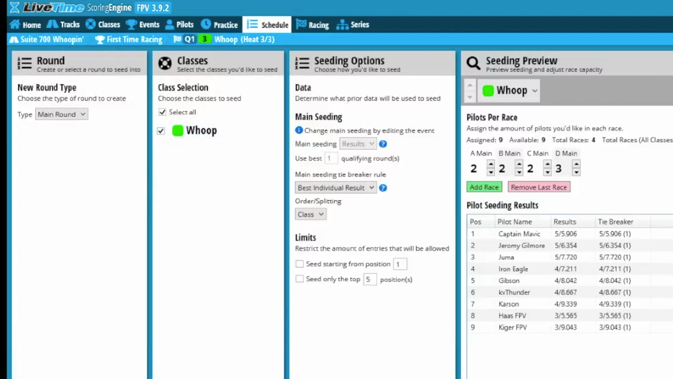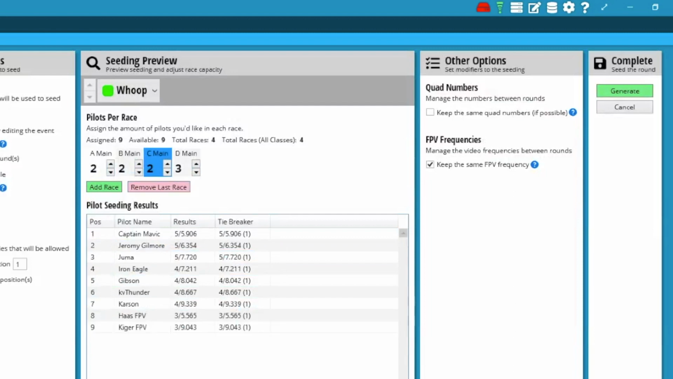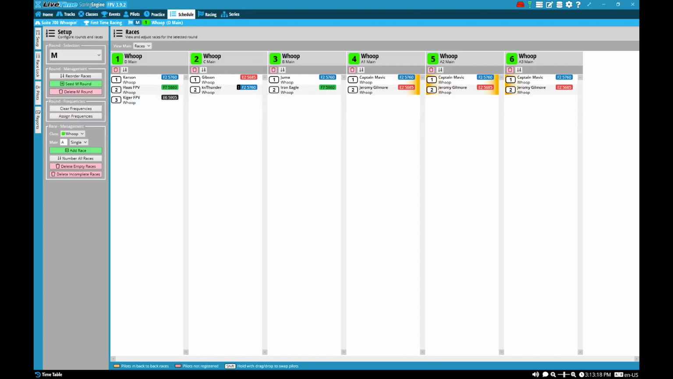The seating options, I just usually leave it as the default. Now here's where you need to pay attention. So there are 9 pilots. So this A, B, C, and D main needs to be at least, count up to 9 pilots. So 2, 4, 6, and 3 is 9. So that will work. Keep the same video frequency. And so when I hit generate, now here are my final main races.